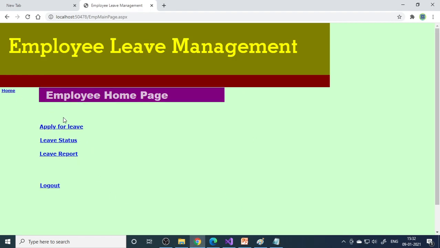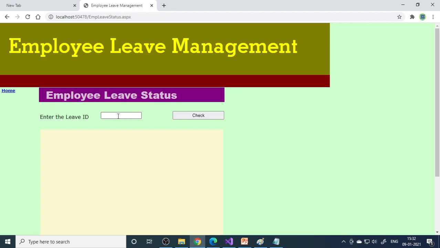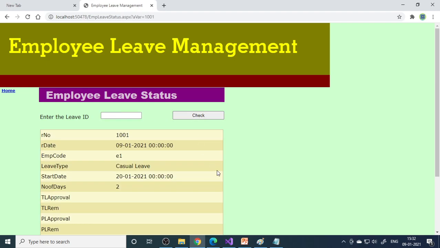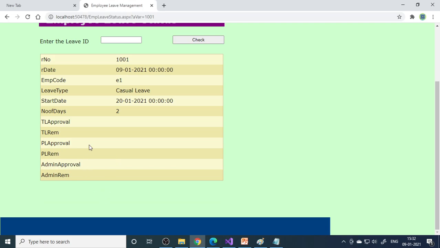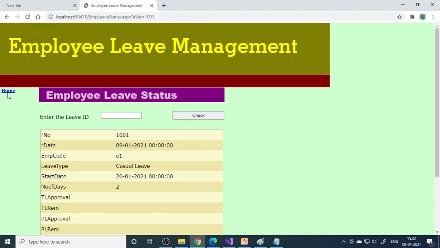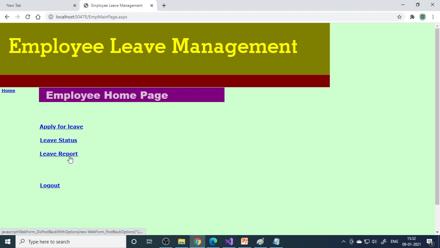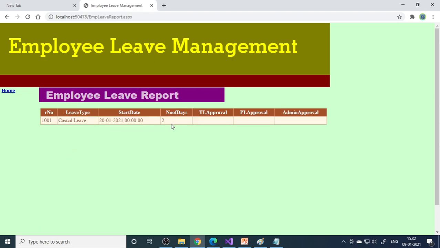Okay. So now I can go to this. If I go to leave status, the leave ID is 1001. Check. So nobody has approved. So still it's all pending. Okay. So go to home again. So leave report. If there is any approval, you will be able to see it here. Fine. So let it be there as it is.